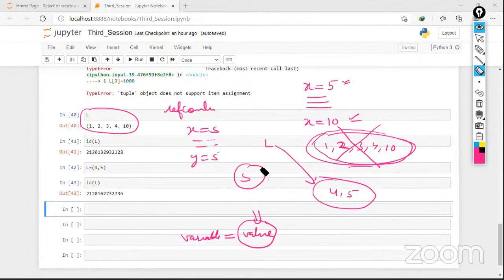Sir, is there any size variation in tuple and this list? What? Pardon once again. Like, both are having the same size, or tuple is having a different size and list is having a different size? Size variation, I'm asking you, sir. No, I'm not getting your question. I'm saying, does tuple have a larger size than list, or does list have a larger size than tuple?